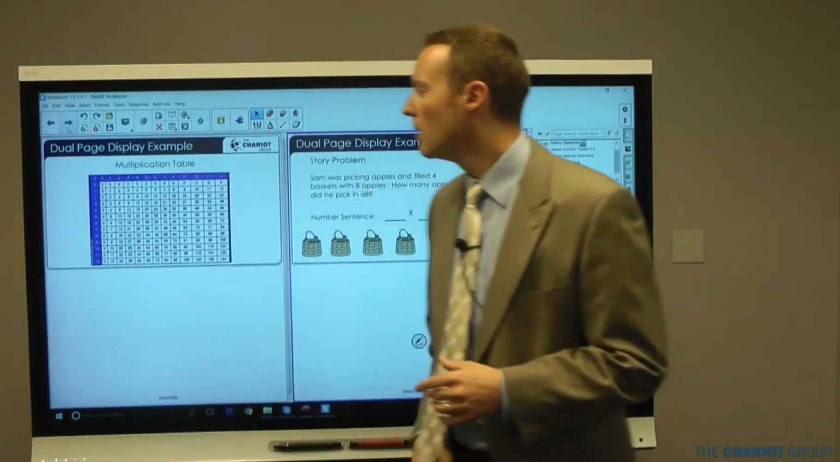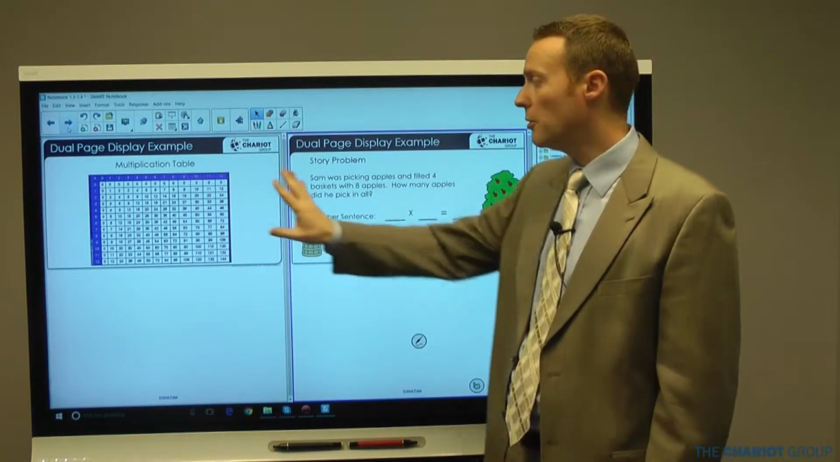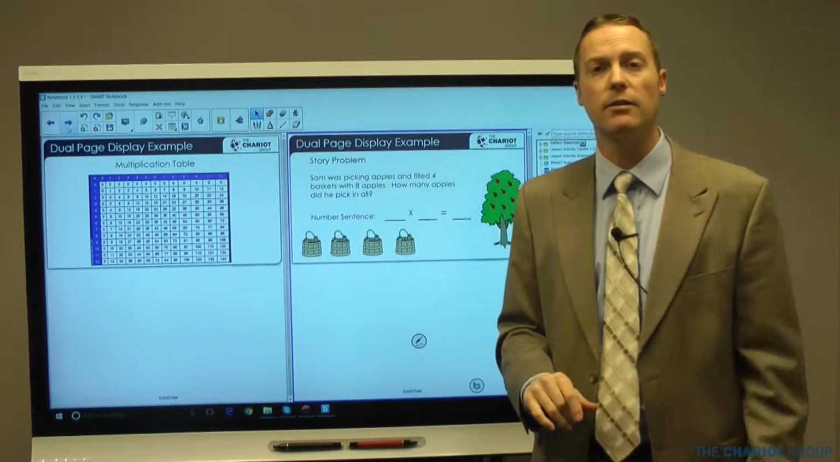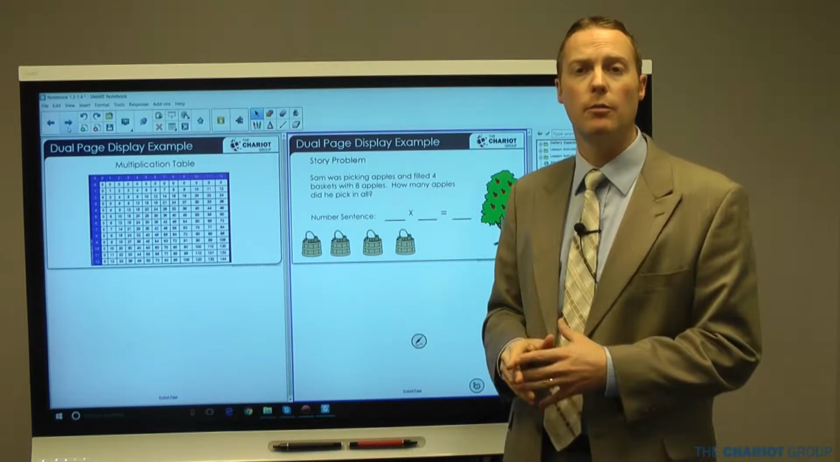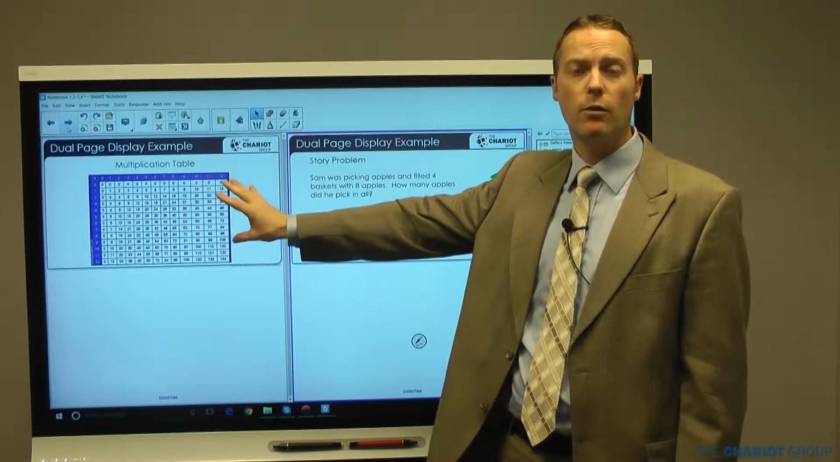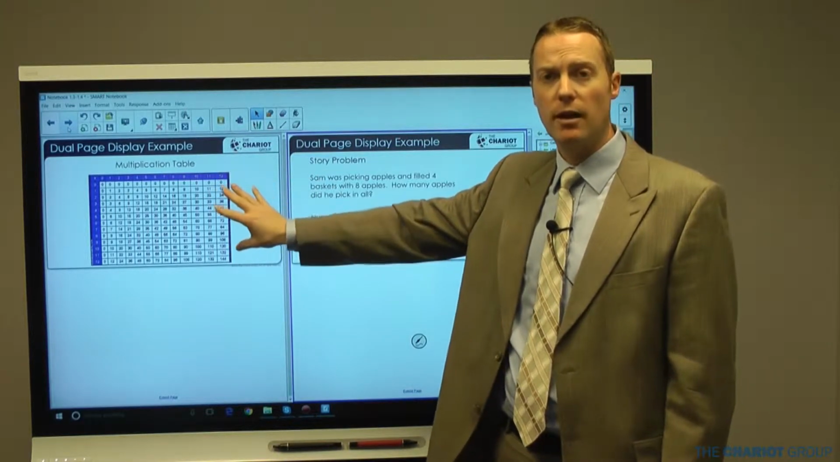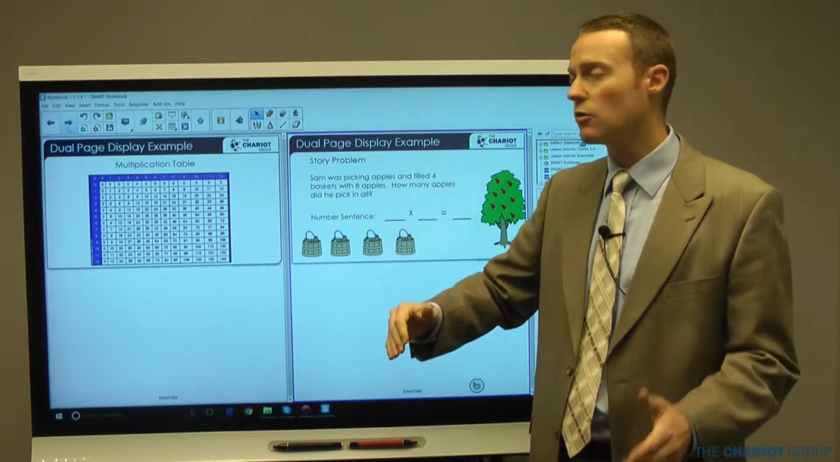Here I've got an example where I've got a story problem here on the right. Maybe we've got multiple story problems. Here I've got a multiplication table as a reference, as a scaffold on the left. And I'm going to pin that page there and look at multiple lessons. Notice how small it is. It becomes a quarter the size. So everything that I create, I may want to create a little bit larger, just if I know I'm going to use that in dual page.